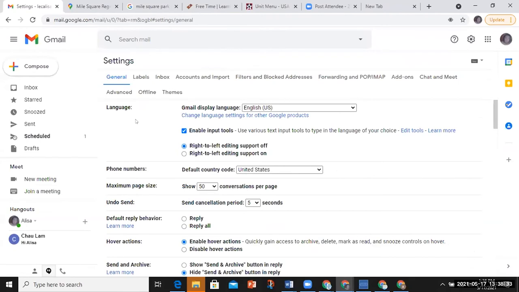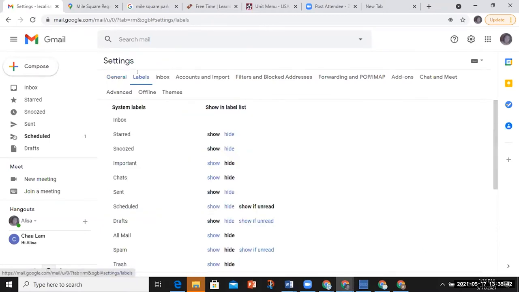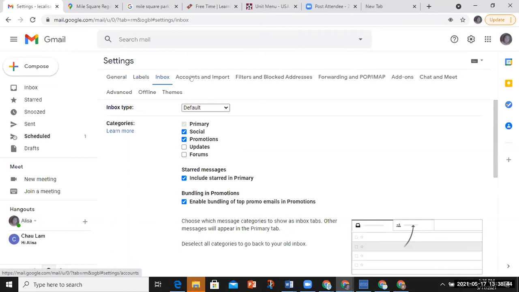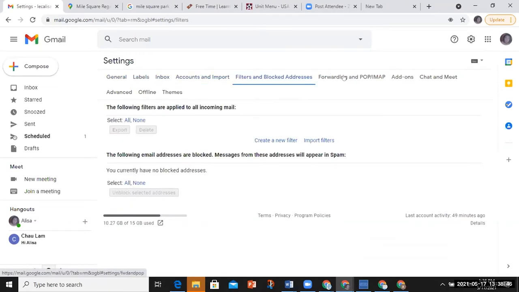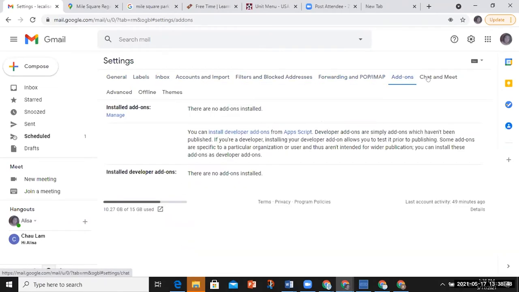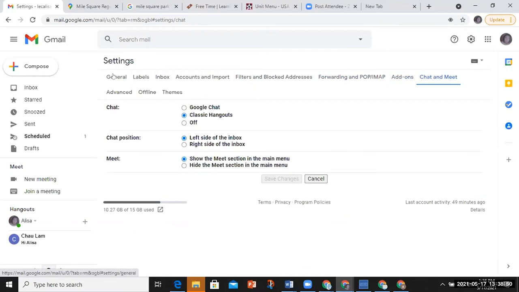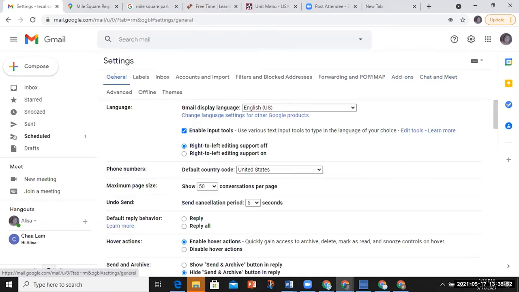So this is just general. If you see that top toolbar at the top, you're going to see all these. So general has all these labels. Inbox, accounts, filters, and so on. You could spend hours fixing up your settings the way you want. Customize your settings the way you want. But again, it really can take a long time.